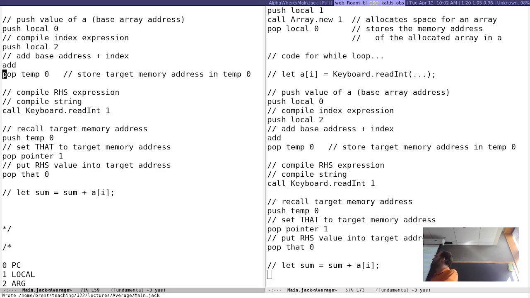We do have to make sure that we don't use temp 0 any other time when we're compiling expressions. Because if we did use temp 0 for something else while compiling an expression, then that would indeed kill whatever value we had in there, so we have to be careful about that. But we don't have to worry that we're going to do this again while we're in the middle of doing it, because you can't have a let inside of a let.